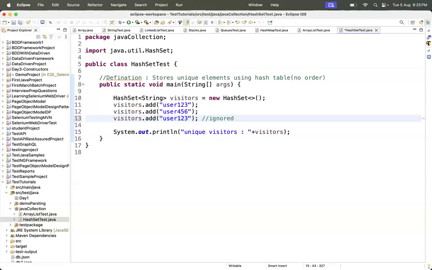Sorry to interrupt you, Hemant. So can we consider this as avoiding repetition? We can use the HashSet because user 123 has already entered. When he tries to enter the second time, only one entry will be considered. So repetition will not be considered, only once. Duplication is the right word. So you can ignore duplicates.